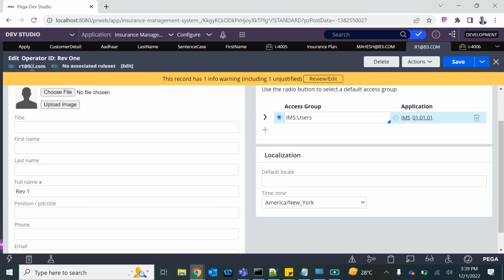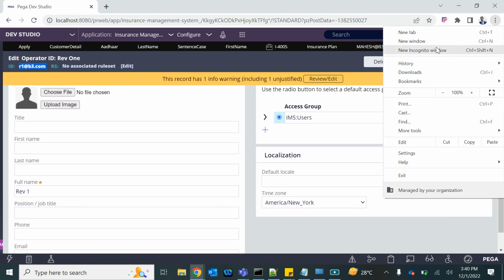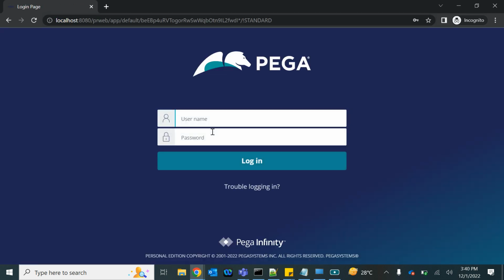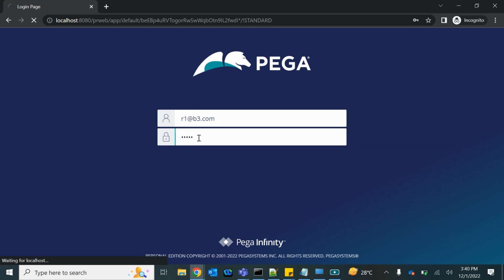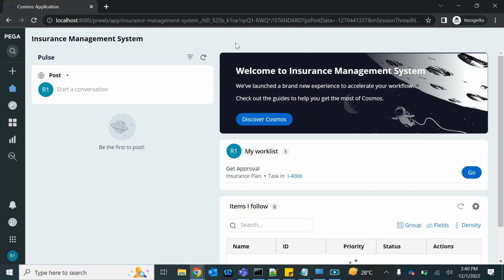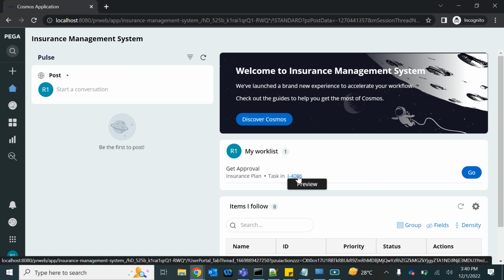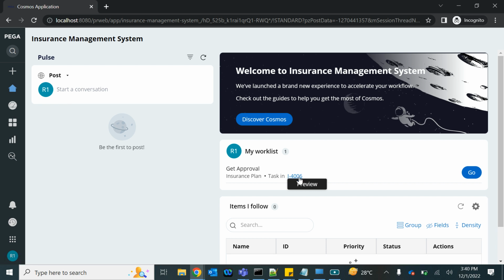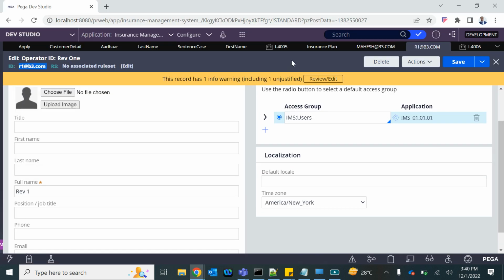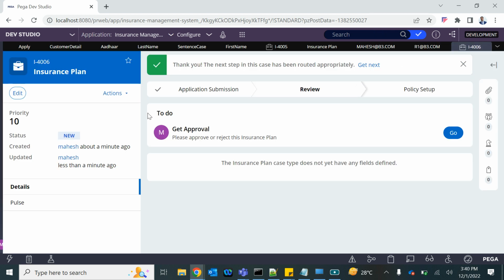Now if I log in with this user, let me log in with this user. See, I don't have access to Dev Studio or anything, so I'm directly landing on the user portal that users usually have access to. You see, automatically you see my work list. That's the item assigned to me, 4006. That's the item we assigned, right?